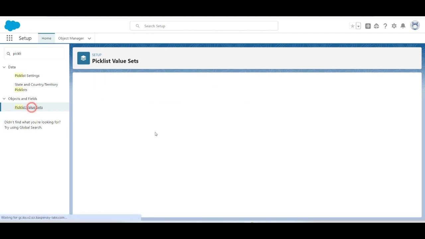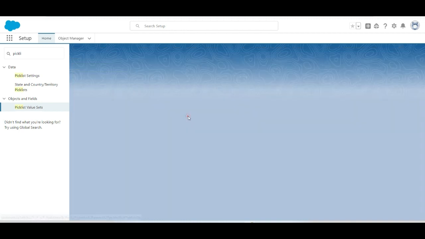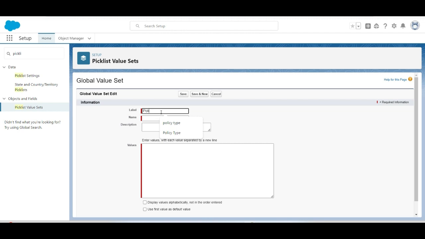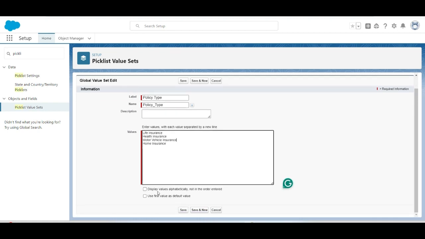Today we will create a new picklist value set. Click New, the label name is policy type, you can give an optional description, and I will enter the values here: life insurance, health insurance, motor vehicle insurance, home insurance, and so on. As you can see, if you want to order these values alphabetically, you can check this checkbox, or if you want to keep the first value as a default value, you can check this checkbox also, and click Save.